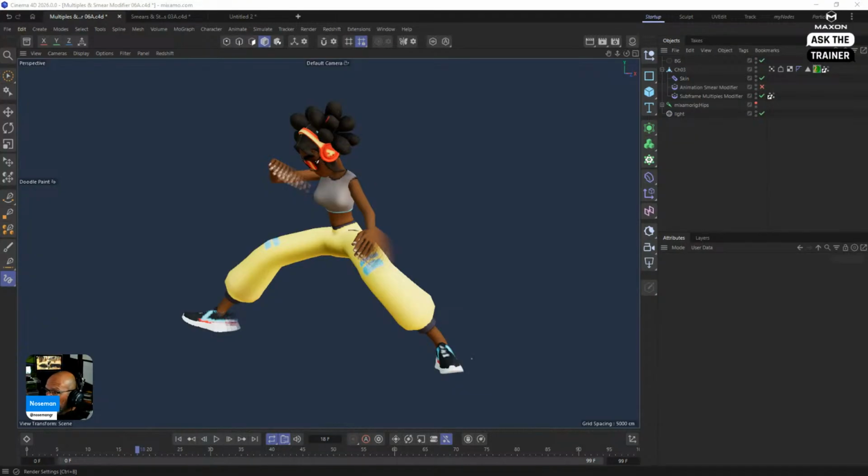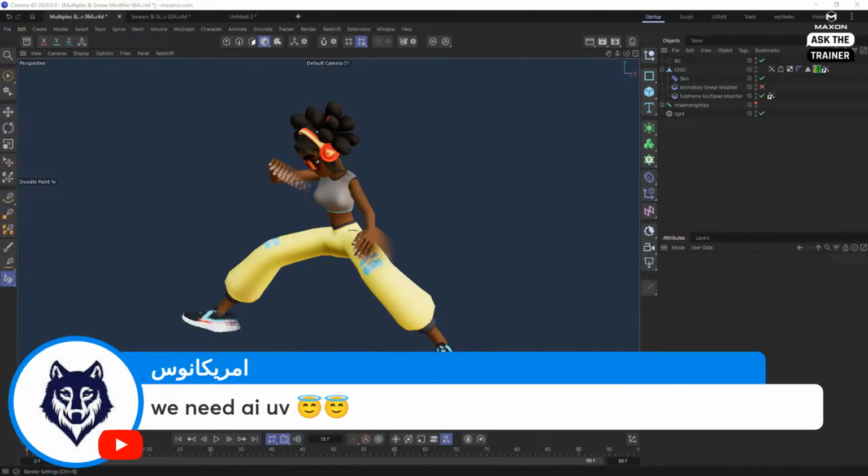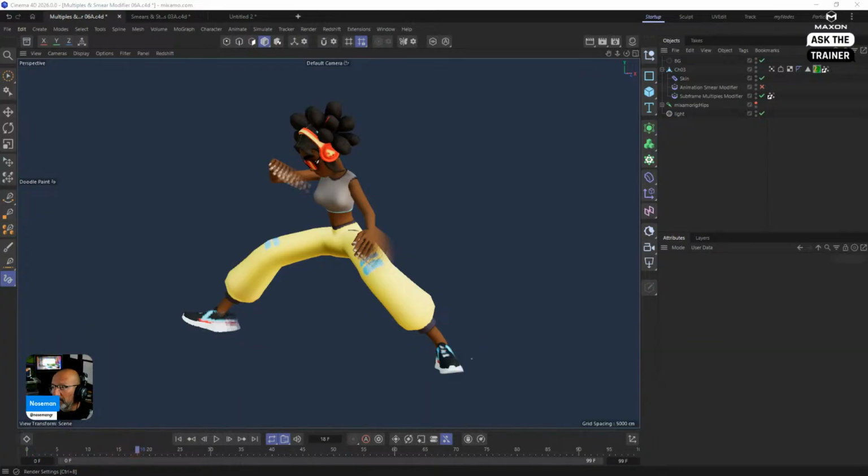Where are we here? Comments. Yeah, funny. We need AI UV. Believe me, you don't need AI UV. No, you don't. AI is going to make a hash of UV as it makes a hash of MoGraph. Test it. Go to your most advanced chatbot and ask it how to put together a MoGraph setup of medium complexity. Yeah, and then come ask me and see who's going to do a better job. Let's see.